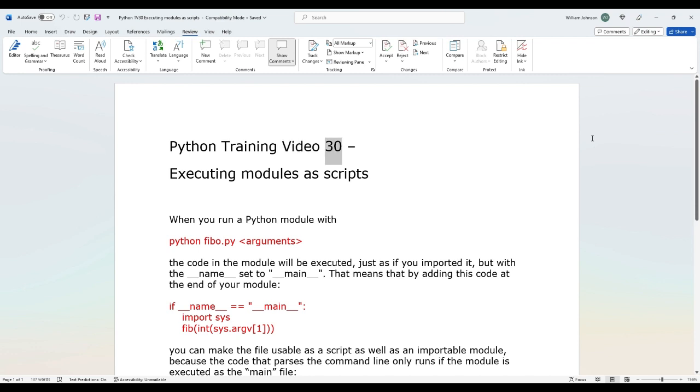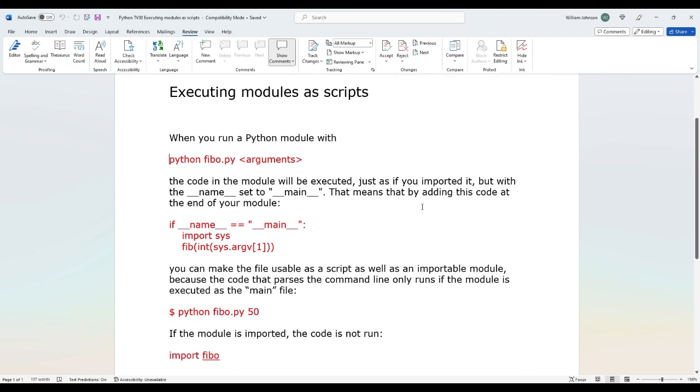Python Training Video 30. Executing modules as scripts. When you run a Python module with Python, this is what we're going to put into a terminal session. We'll talk about that later on. And this arguments is a placeholder. You would replace that with either numeric or script data, depending on what the module did. You might even have more than one variable being inserted, but we'll talk about that a little bit later. Let's continue with the reading.